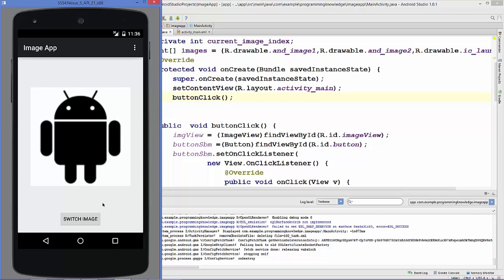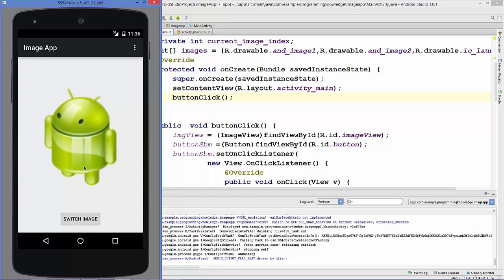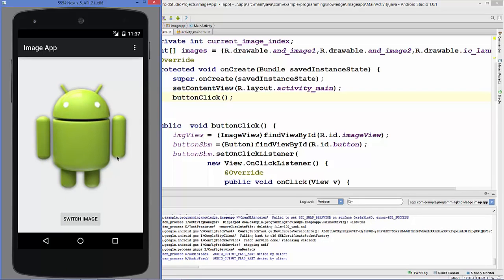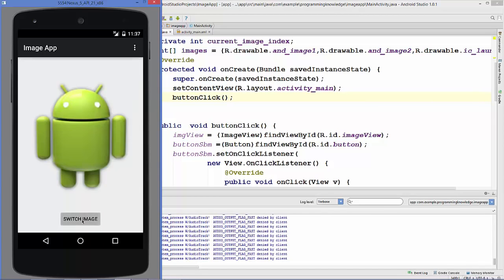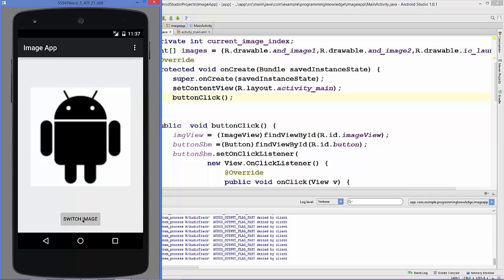So now our app is running, and you can see this image on our activity, and let's click this button and see what happens. So I'm going to click this button, and the image changes. Once again, I'm going to click this button, and the image changes. So every time you click this button, this index changes in the image array, and we can see a new image.